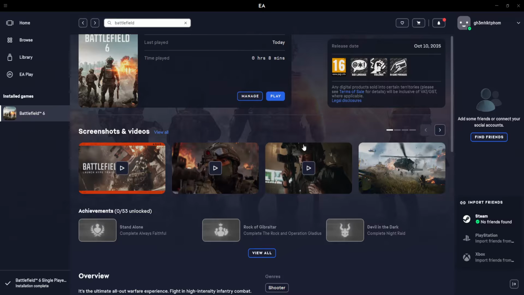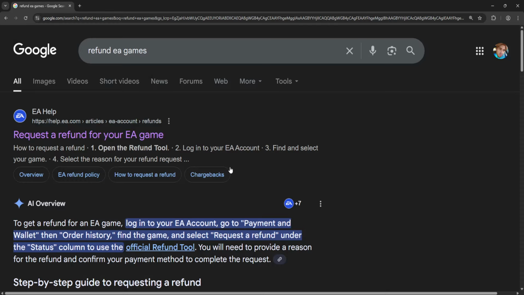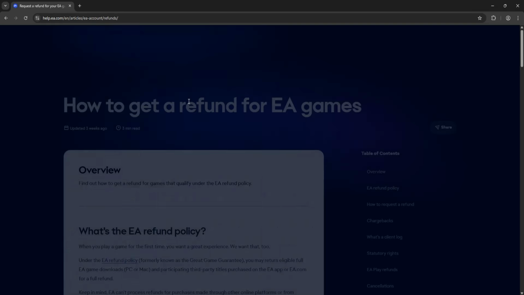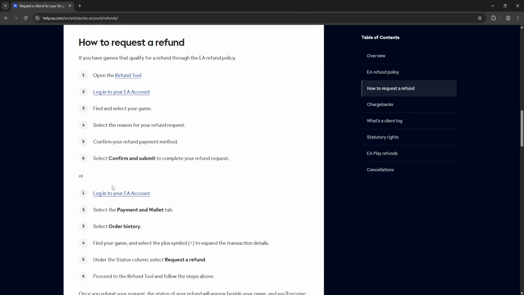And if you have done all of this and still you can't play, then the last thing that I can suggest doing is getting a refund and getting it on Steam. Here you will just search for refund EA games. You want to open up this page. Now right here you will click on log into your EA account.